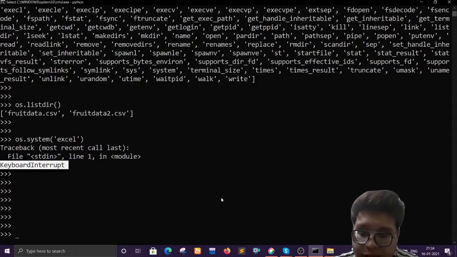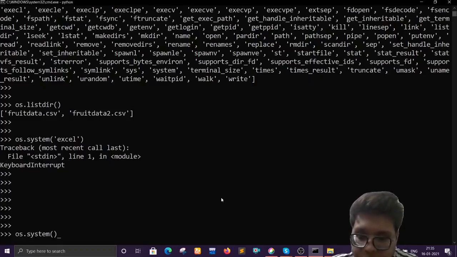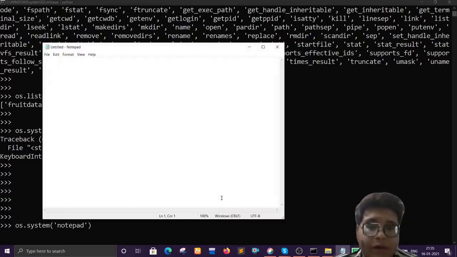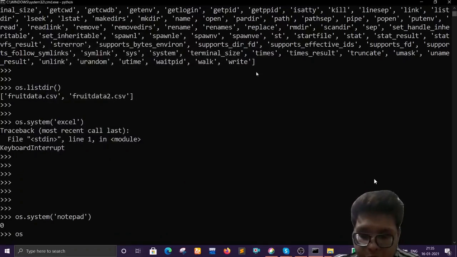Again, I can do the same thing with Notepad. Os dot system, put the command in here, whatever you would have written normally in your terminal or in your command line, you can write it here. You can say Notepad. Notepad opens, right? Notepad opens. You can say something like dir with os dot system. You can say something like this, dir. Let's see what this gives us.